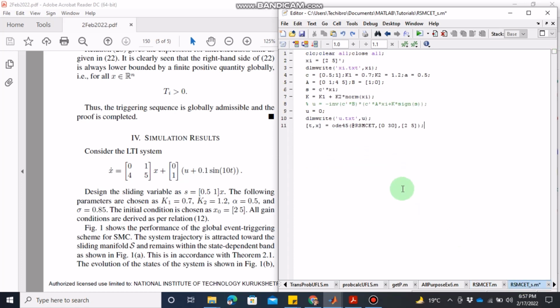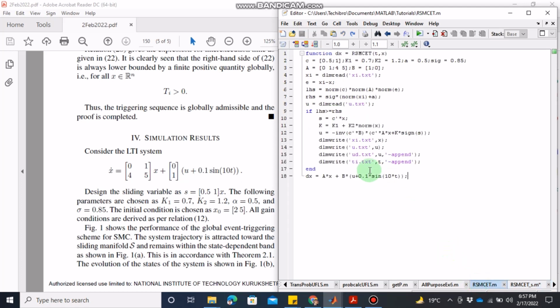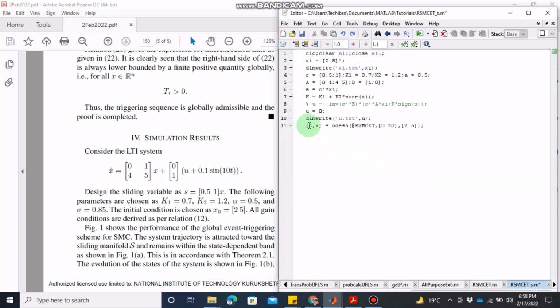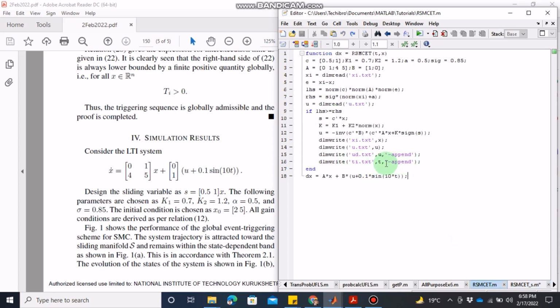Then we call the ODE45 function, and we use the function that we have just written here. The values of the state and the time will be saved for 30 seconds, given this initial condition of 2, 5. Then in figure 1, we will plot both of the state variables x1 and x2. In the second figure, we will be plotting x1 versus x2, which is called the phase plane plot, and we will be reading the ti. Remember that we are writing all of the triggering times ti in a text file, appending the values together.